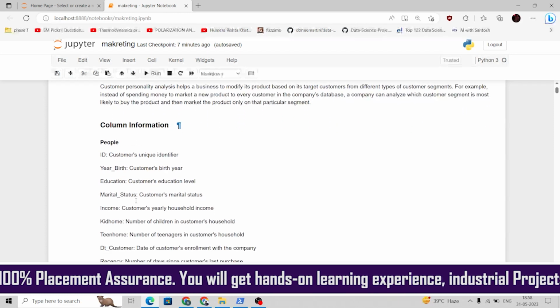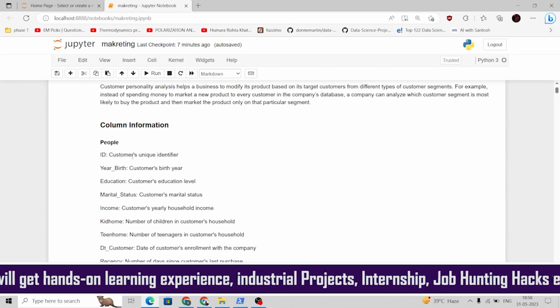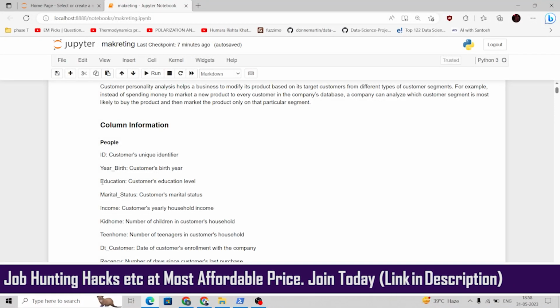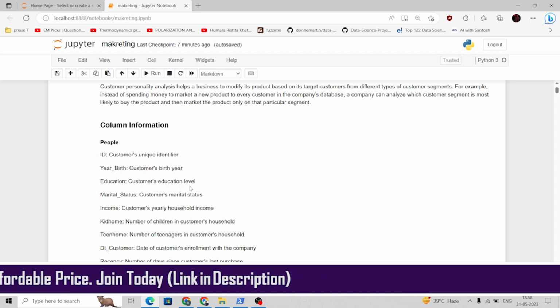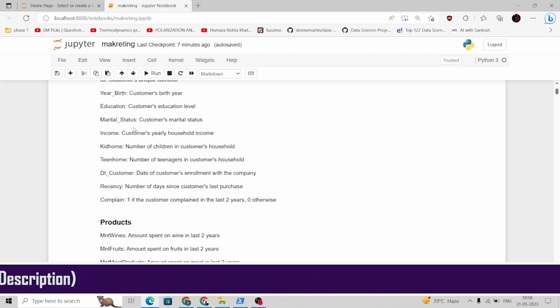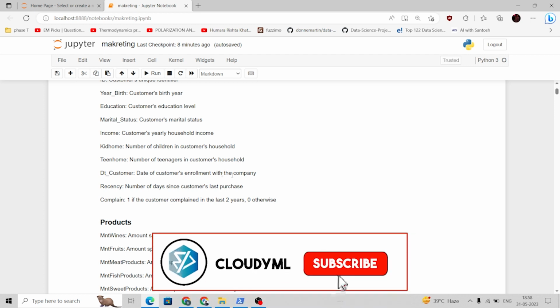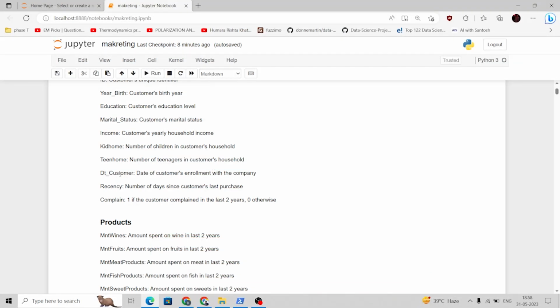So what column information do we have? We have ID, the customer's unique identifier; year of birth, the customer's birth year; education, whatever education the customer has; marital status; income; kid home, the number of children in the customer's household; teen home, the number of teenagers in the household; and DT customer, the date of the customer's enrollment with the company, like when he first purchased any product from the company. Recency is the number of days since the customer's last purchase.